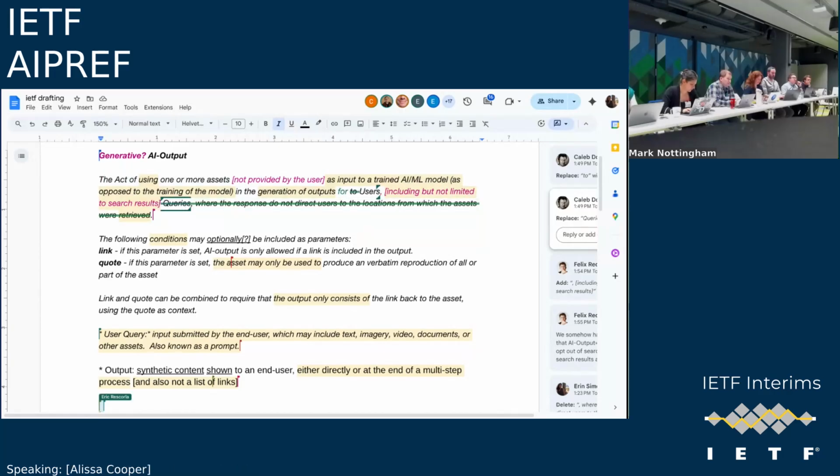So again, I apologize because I wasn't here in the morning, but I'm just up-leveling a little bit, curious what people view as the advantages of this approach over the approach in Krishna's draft. I'm a little lost on why this seems better than that.